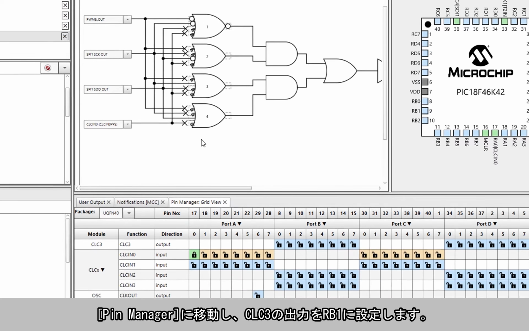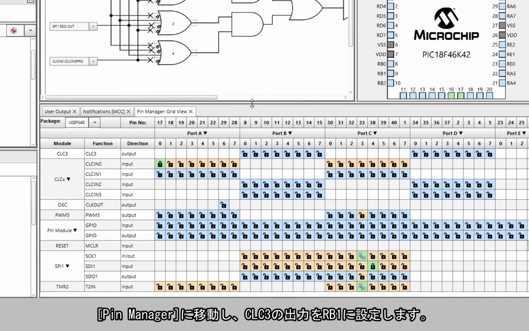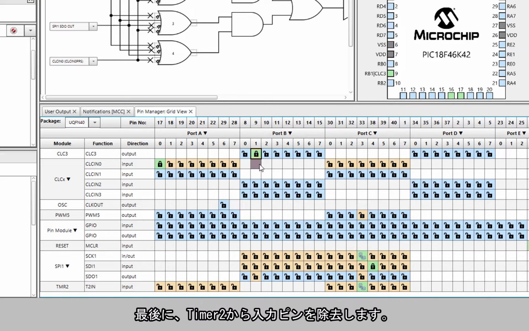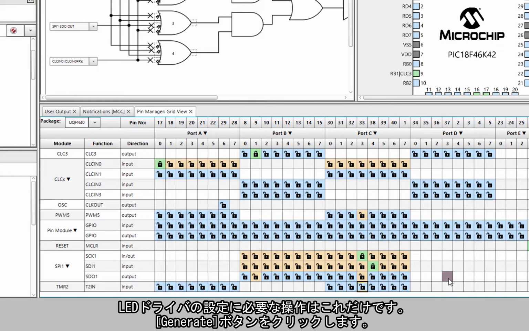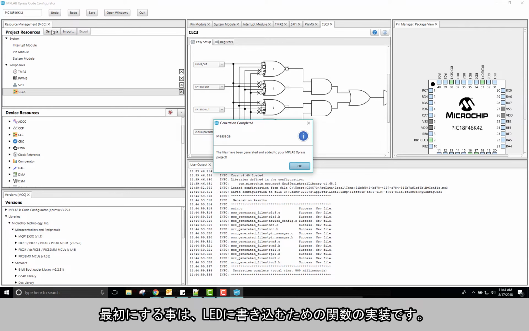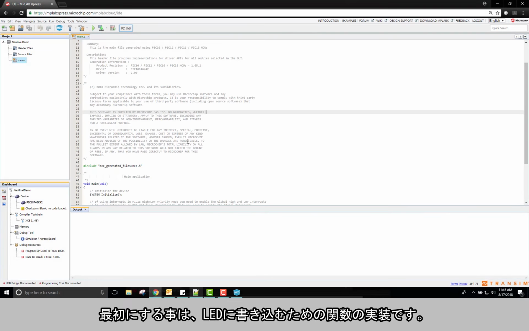One of the last things that we need to do is configure our pins. Navigating to the Pin Manager, I will set the output of CLC3 to RB1. Additionally, I will verify that RC3 and RC4 are set to SCK and SDI. And lastly, I will remove the input pin from Timer 2. This should be all that we need to do to configure our LED driver, so I will go ahead and click the Generate button.